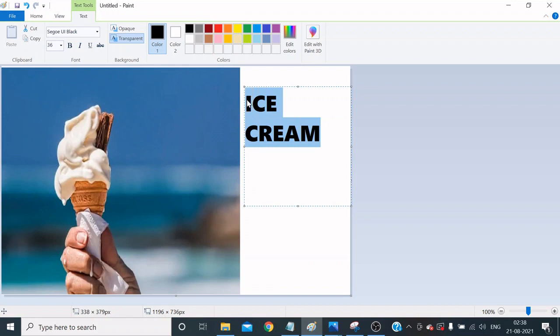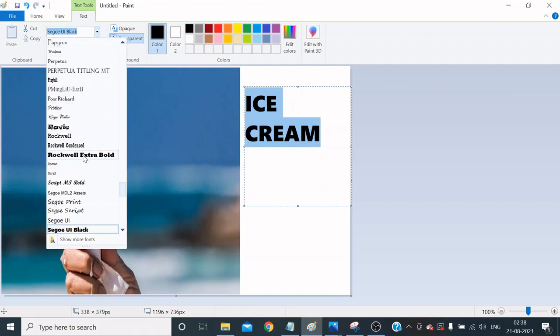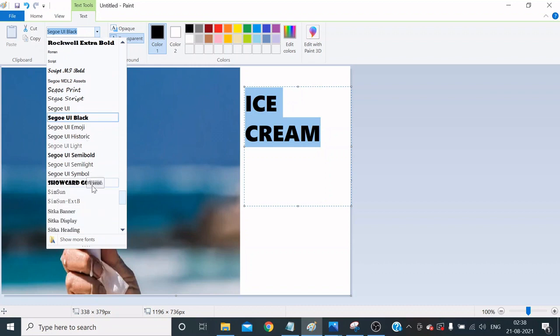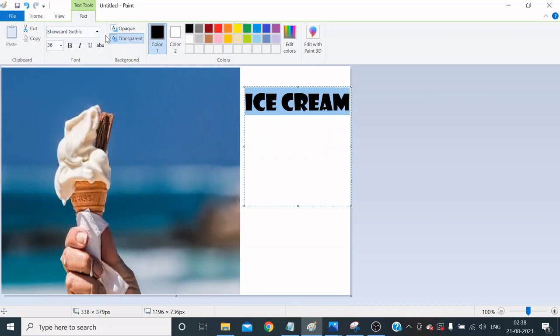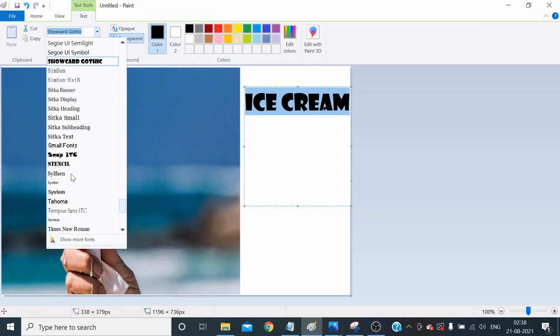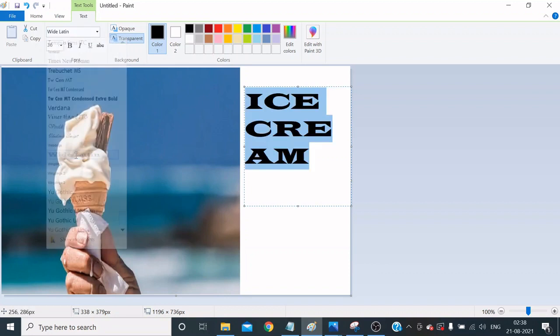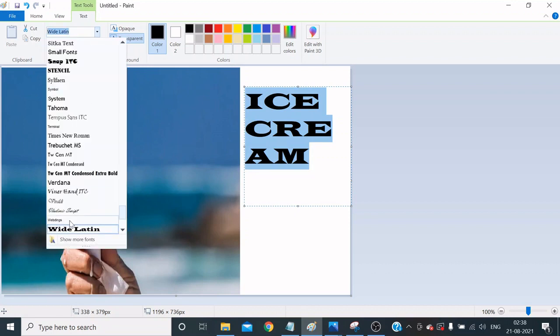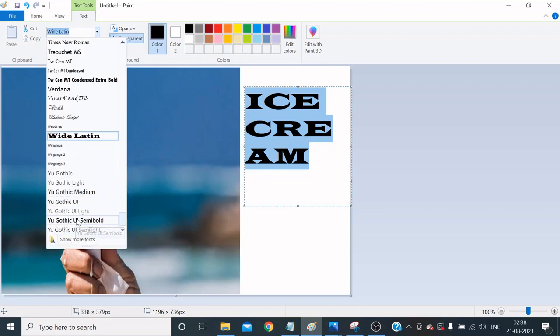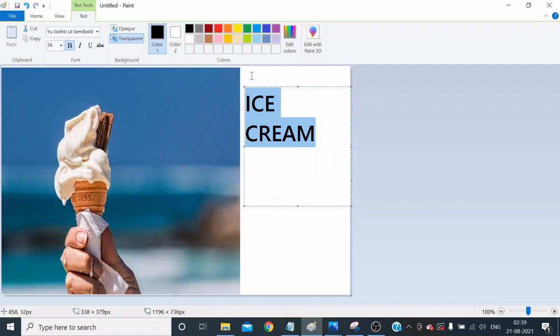So I'll copy this and I'll select it. And now the font family. Let's go to the font family. Suppose you want to change the way the text is written, you can select any of these options from the drop down. Whichever option you want, you can select it.